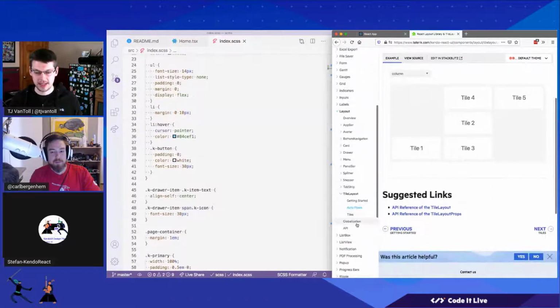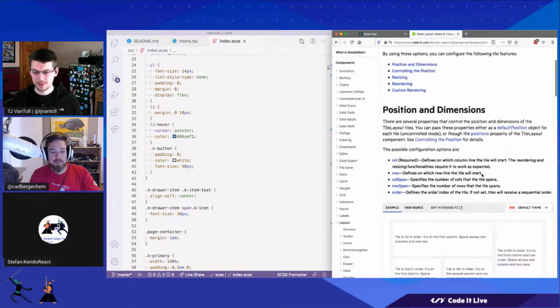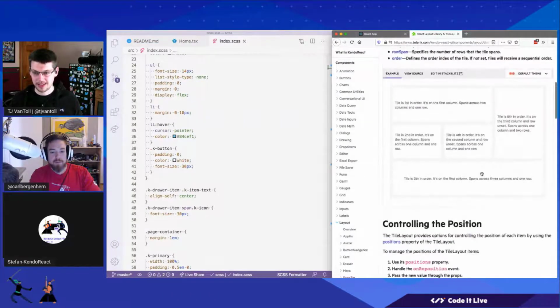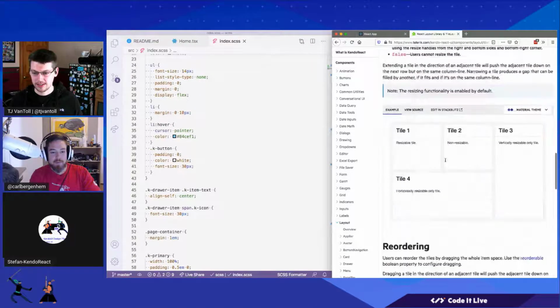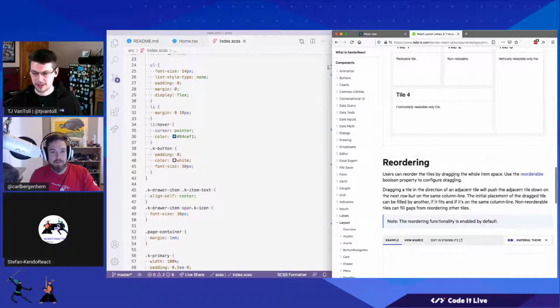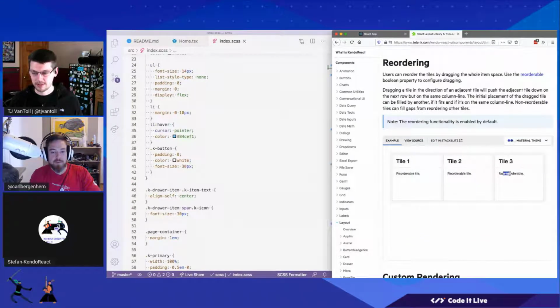Because also you can set some of these tiles. I know there's a way of saying this one you can't mess with. Somewhere in here, I know there's a way. So this is positioning, resizing, reordering. Yeah, so there's a reorderable Boolean. So, for example, yeah, exactly. You want to make sure that the user can do this in tiles that you can't actually mess with.